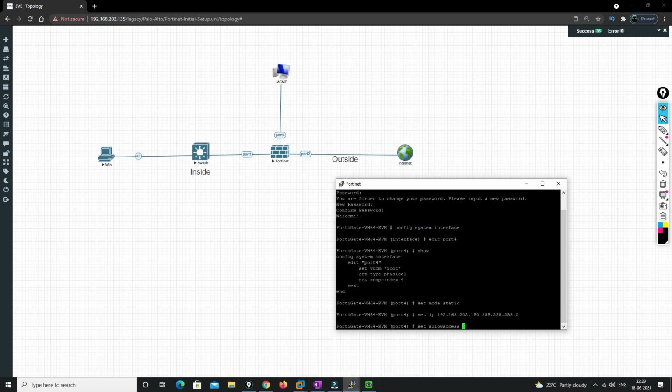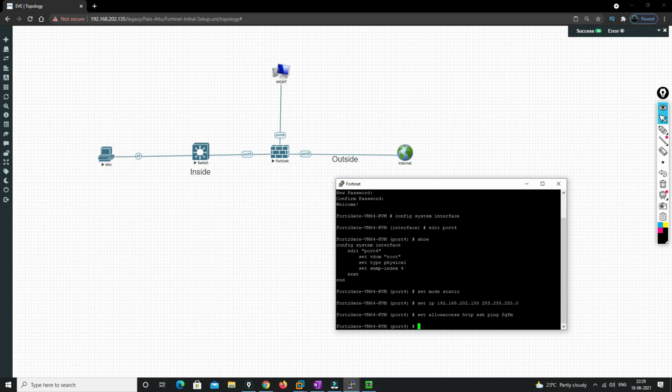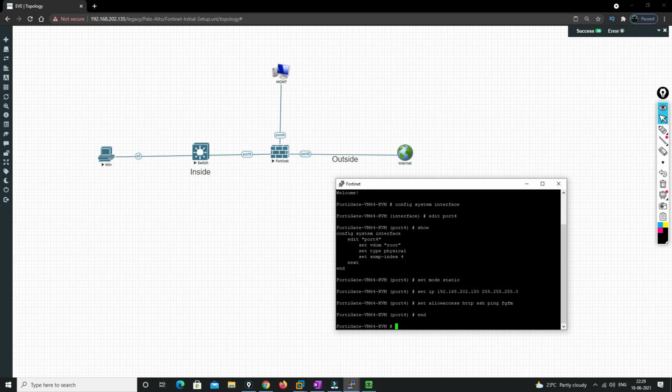Now what we have to do is access it, so we need to give some management access as well. I showed in my last video that sometimes HTTPS will not work, so we'll allow HTTP, SSH, and ping to test whether the device is alive or not, and also we'll give management as well. I'll tell you about the management later, not in this series, but I'll mention it. And once you do end, it will get activated and your configuration gets saved.